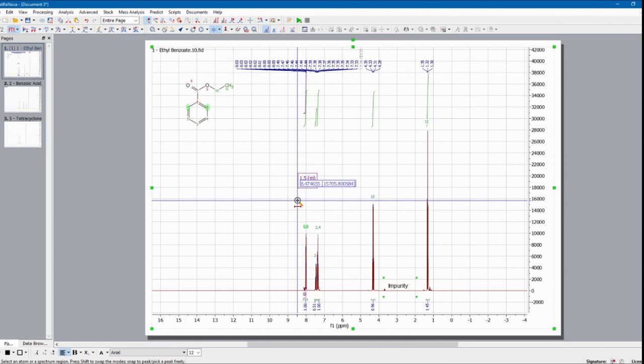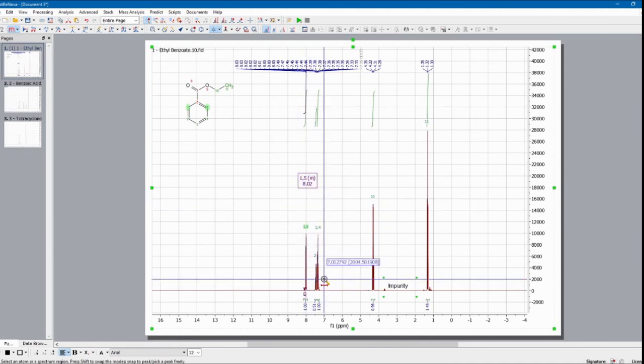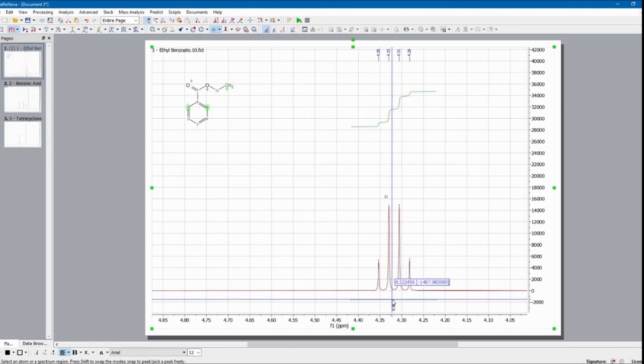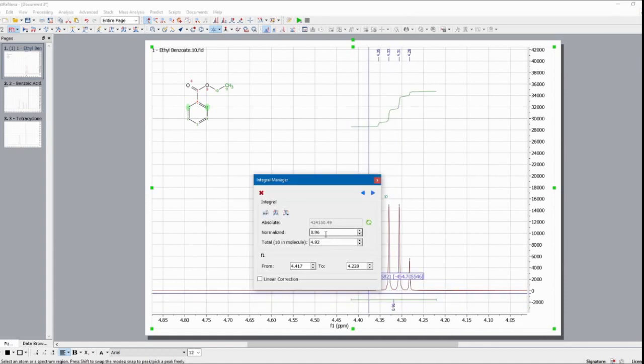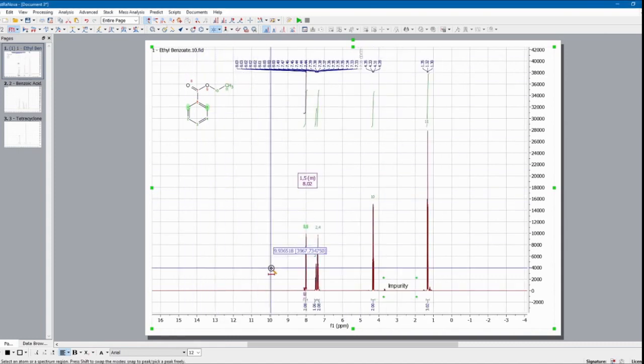Now that we do have assignments, however, we will be able to match up our integrals to the exact number of protons we expect for a particular peak. We can do this by finding a particular peak for which we believe we know the integration and right-clicking the integral label. For example, this peak at approximately 4.3, we know should have an integration of 2. We right-click down here and hit Edit Integral. We then can type in 2 in this box, and it will automatically adjust this peak and all of the others to maintain the ratio.